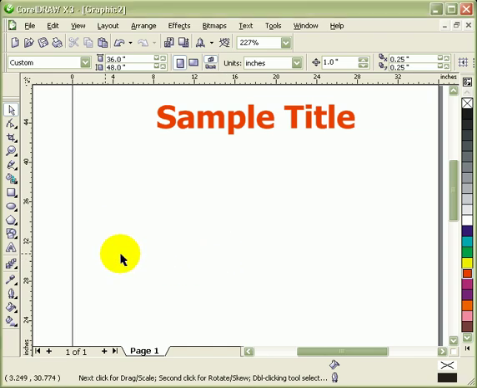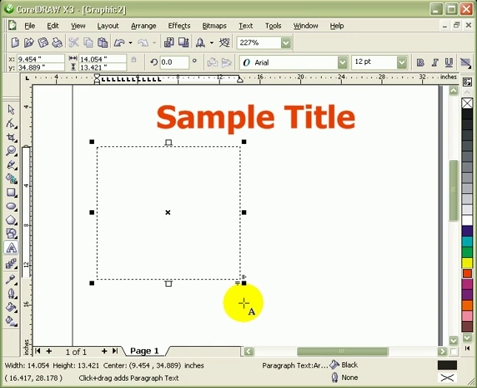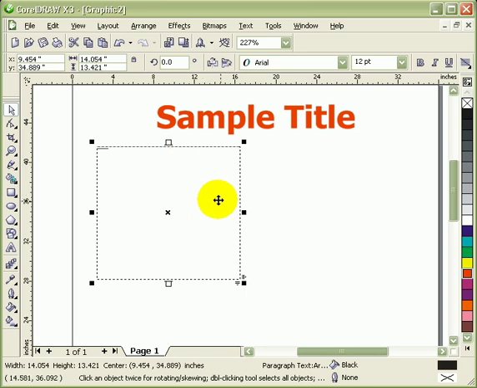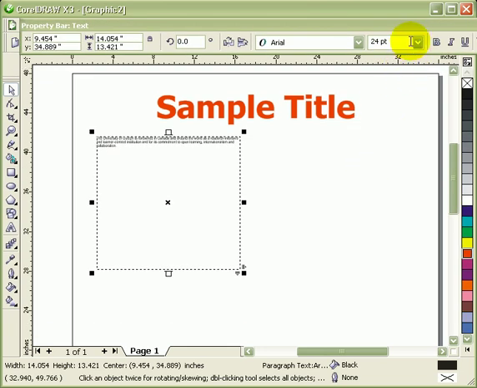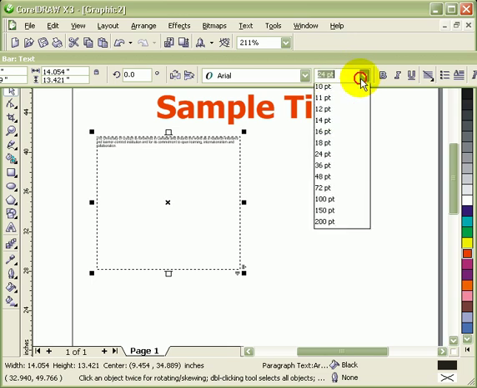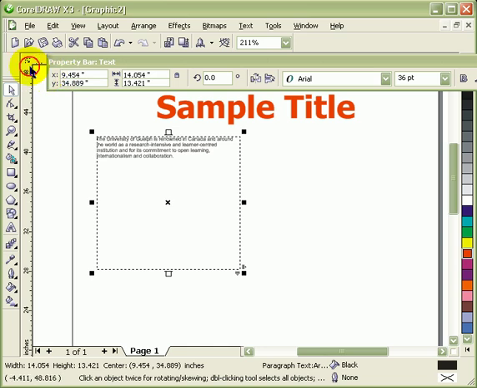When you're going to do paragraph text, you go to the text tool again and then make a box. I copied text to the clipboard already, so I'll just press Control V for paste, and there's my text. Since the default text is 12 points here, I want to make it bigger, so I'll say 24, and I'll go 36. Let's just use this property bar here.